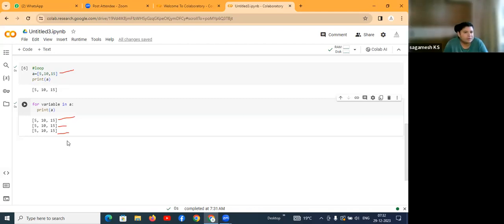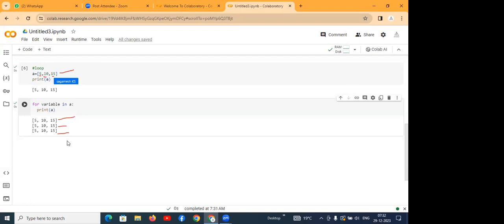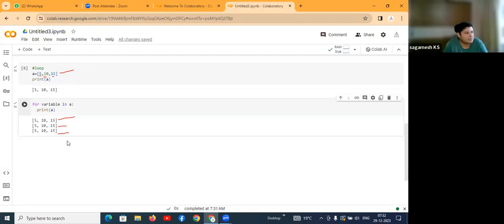Because you have how many variables? You have 3 variables. Agree with me. 3 variables, sir: 5, 10, 15. That is the reason you are getting this kind of output. Got it what I'm saying? Yes.